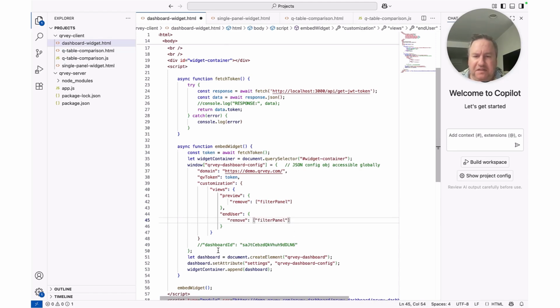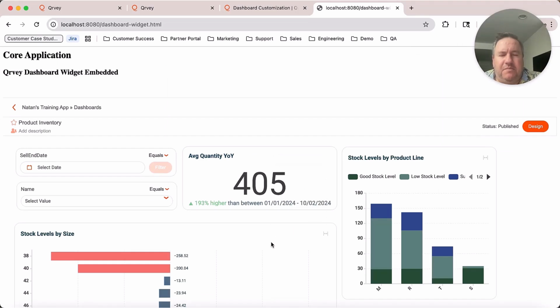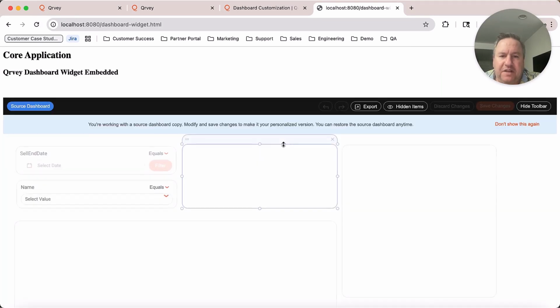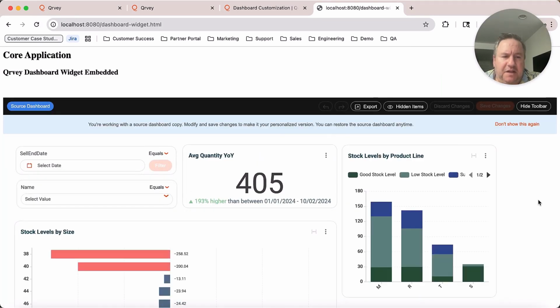Now to test this, I'm going to put back the dashboard ID property so that we can go direct to that dashboard in end user personalization mode. So let's go back and give it a test. Here we are back in the browser. I'm going to refresh this, and this time it should load the dashboard directly. And it did. And notice that the filter panel is not available. So that's one of the most common things that you might want to do with the dashboard customization.